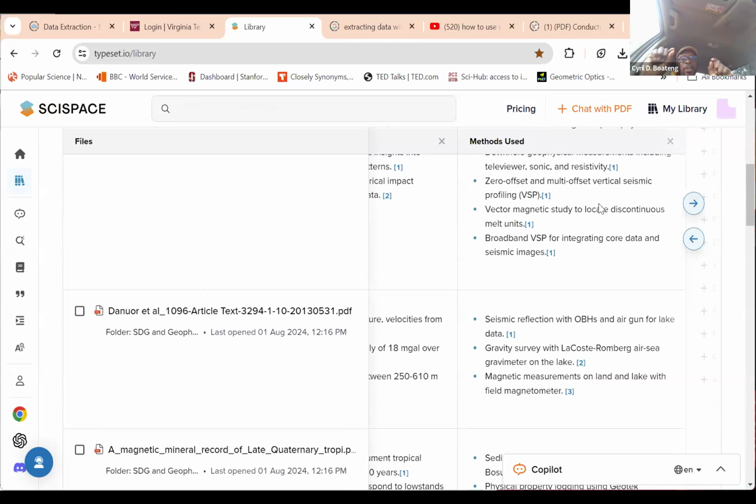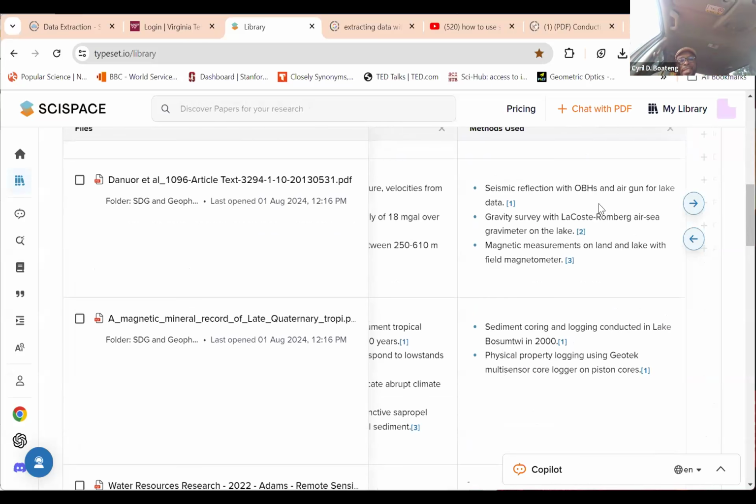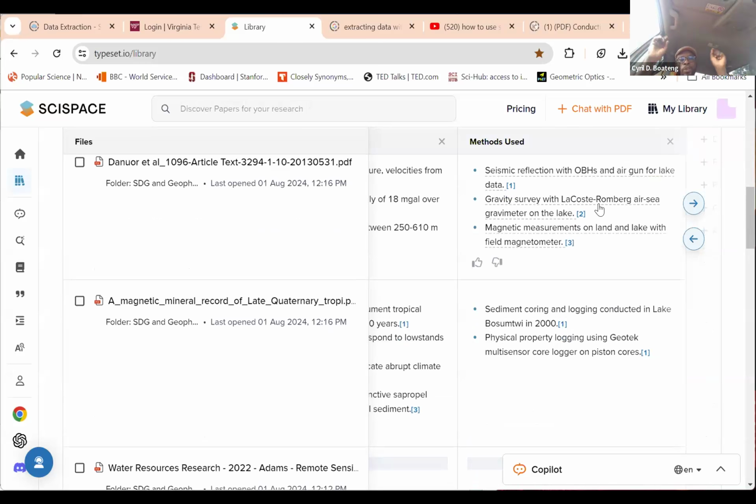Of course, I've given a warning that you always need to cross-check and validate what you are doing. But this simplifies the process of extracting.